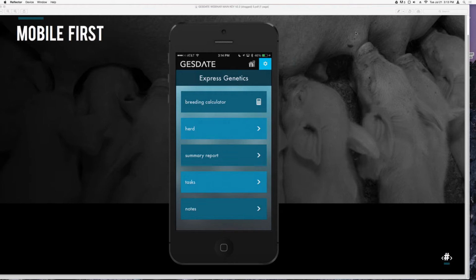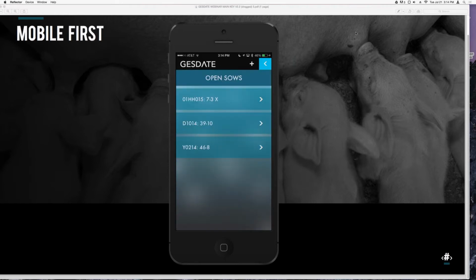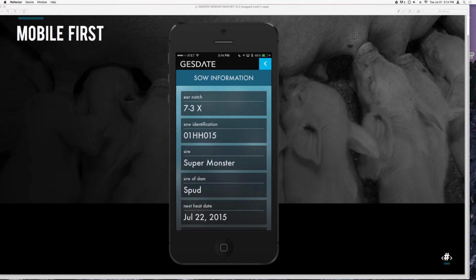You have a herd screen, which will show you all your sows and where they sit within categories in your farm. We have 3 different categories listed here at the top: bred, farrowed, and open. Open are sows that are available to be bred. Bred are obviously ones that have bred, and farrowed are ones that have been bred and are currently listed as farrowed in the app itself. So if I go into open sows, I can show you the detail that we can track here with the sows that are in the system.